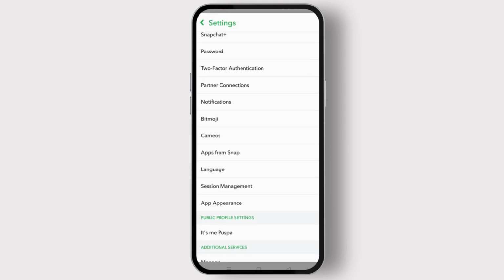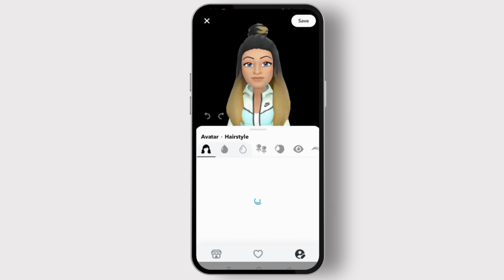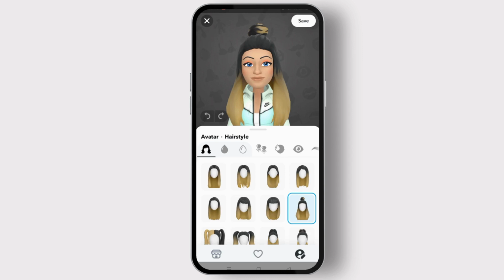Once you get access to your settings page, tap on Bitmoji option, and here you can see the option of edit my Bitmoji. Tap on it. So once you reach on this page, let me make you clear that this page allows you to change your avatar appearance or the outfit but not your gender.